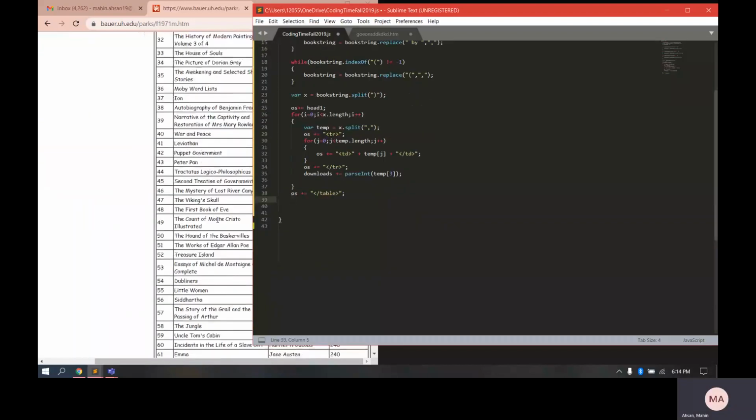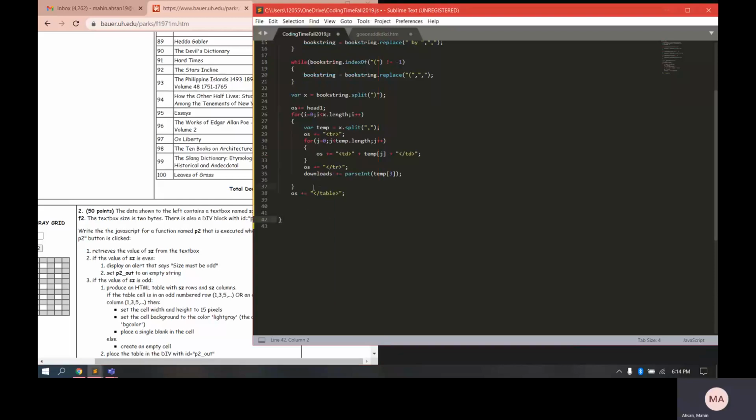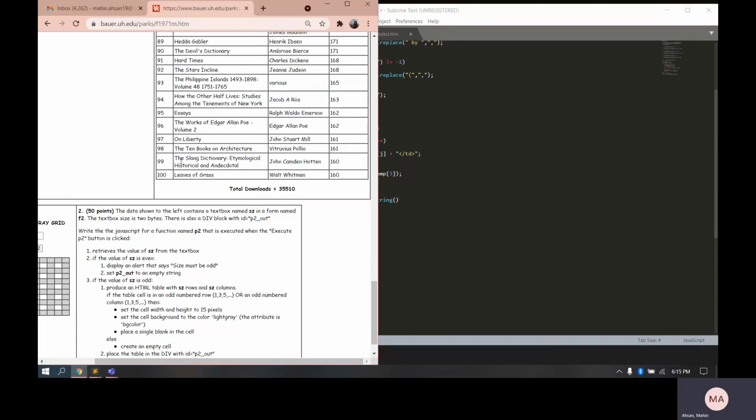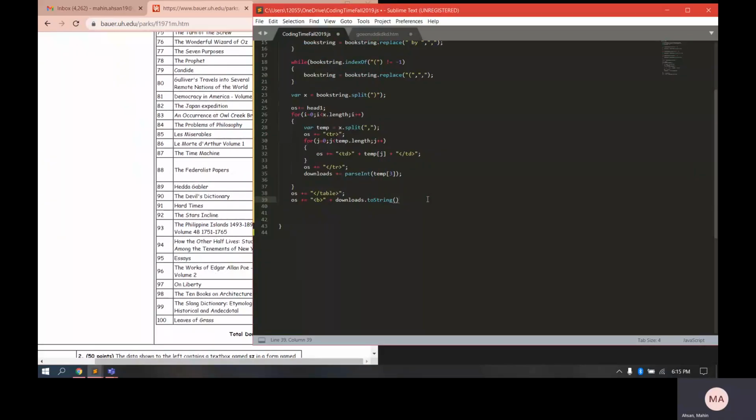All right, so we close our table and now we want to display this total downloads right here. So we're going to create a break tag. And then we're going to input this download value. But we have to use the toString method because when we're displaying it on this web page, we do want it to be a string. So we're going to convert it back into a string, whatever that value was.